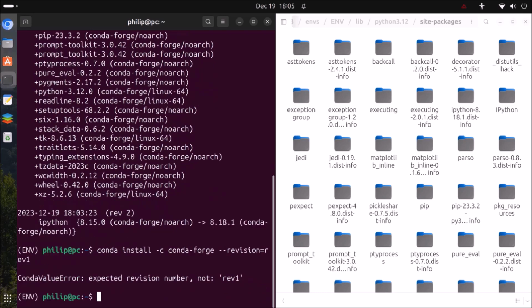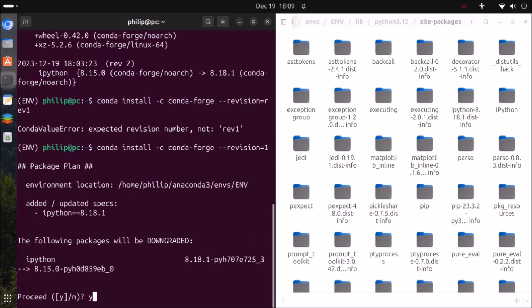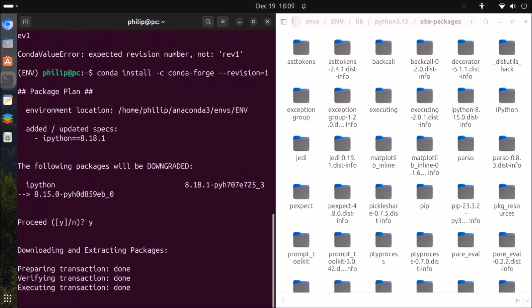So what I can actually do is use conda install, specify the channel being conda-forge, and then I can specify a revision. So for example, if I want to revert back to revision 1, I can input the following. The conda package manager will solve the Python environment, and then it will inform you about the changes, and we can proceed by pressing Y. So this Python environment is now different from the YAML file that we created earlier.